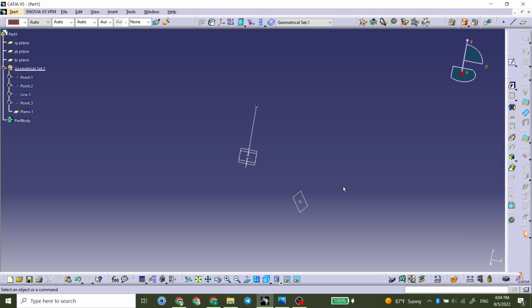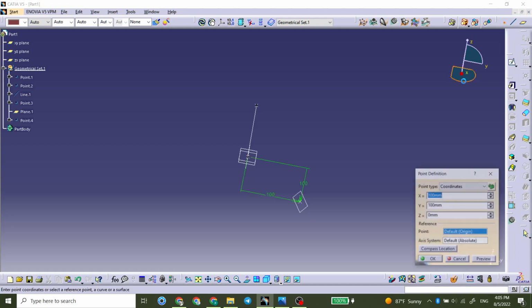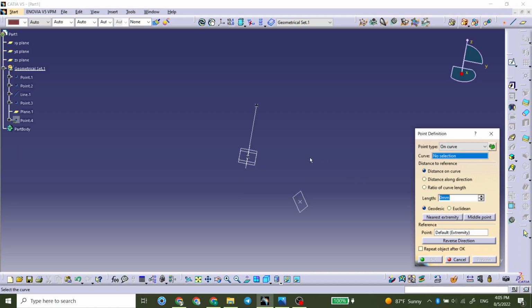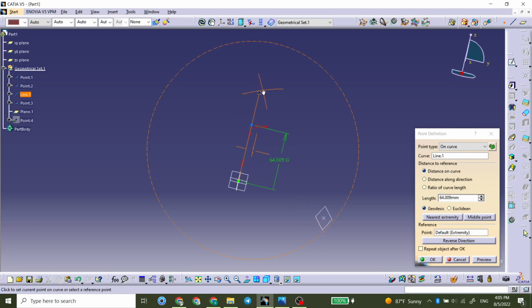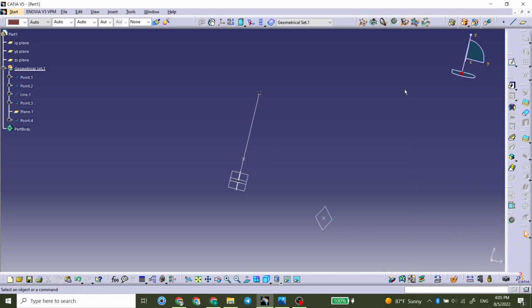So this is the simplest meaning of point, line and plane. So what else can we do? We can choose to have a point on a curve. A curve could be anything, could be a line also. On a line, I want this point to be at the middle of it. Or specify it as a ratio, and if I want it to be at a quarter of it, I can specify 0.25, and I have this point at a quarter of it.